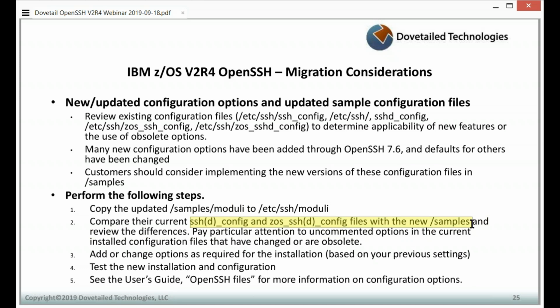And that's where you're going to want to do a little research and say, well, why do I have this, and why is this sample doing it? That's when you're going to read about it and do a little bit more. Pay attention to the uncommented options in the current ones and the ones that have changed or are obsolete in the samples. Make the changes and test, right?